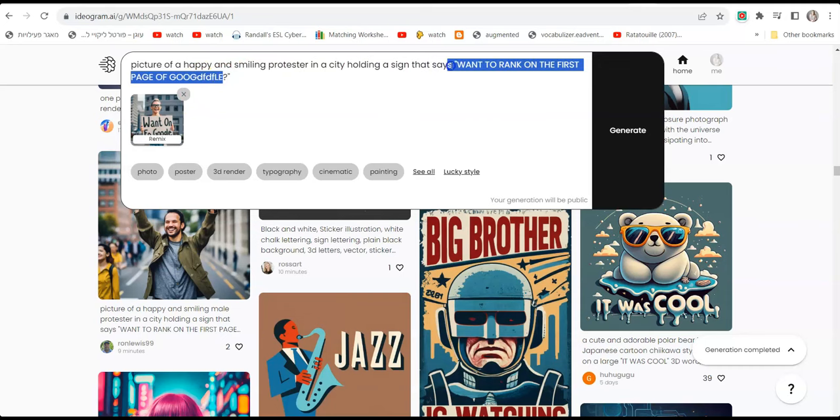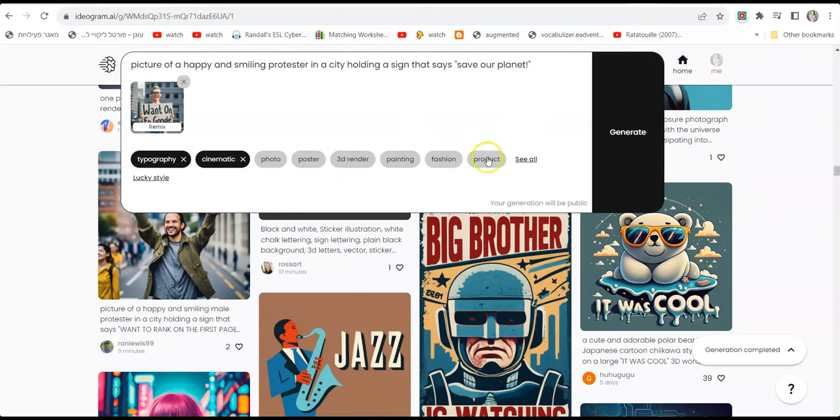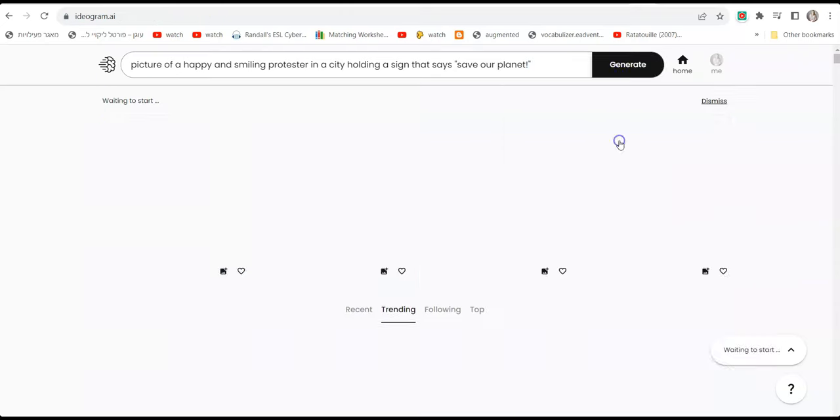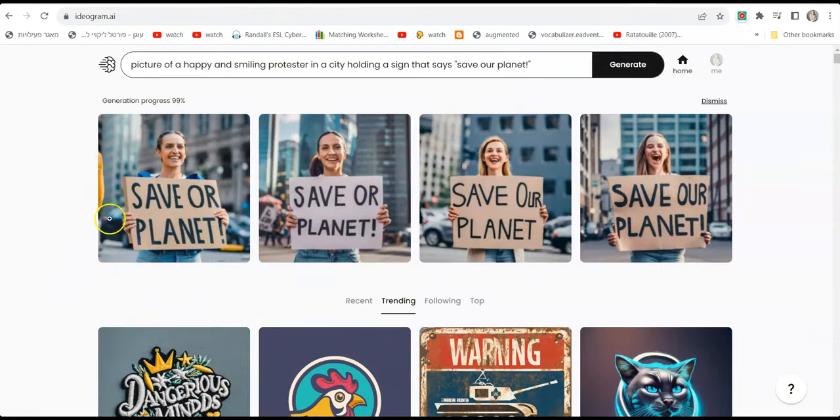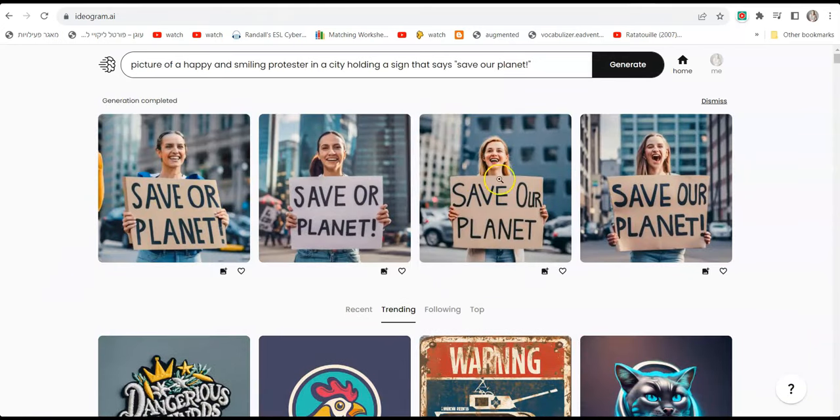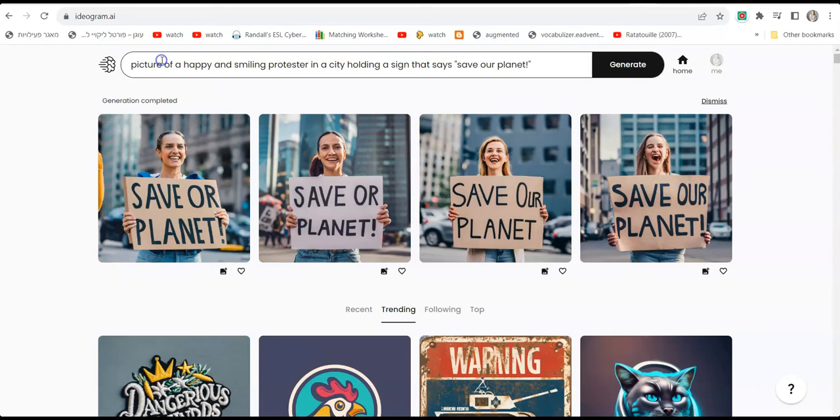For example, instead of this, I'm going to write "save our planet." And I can use also typography here and cinematic if I want, or fashion, and then click generate. And this is what I got. So as you can see, it's very similar to the reference photo. And the writing is different. It looks better. You can do this if the writing doesn't come up really well.